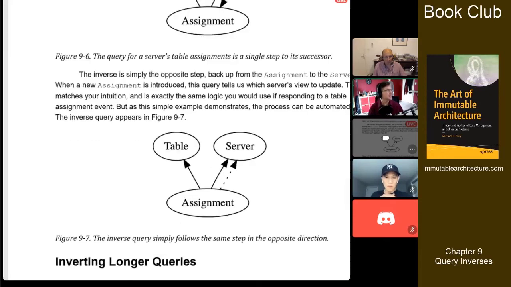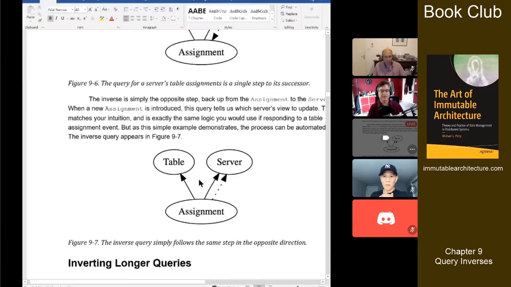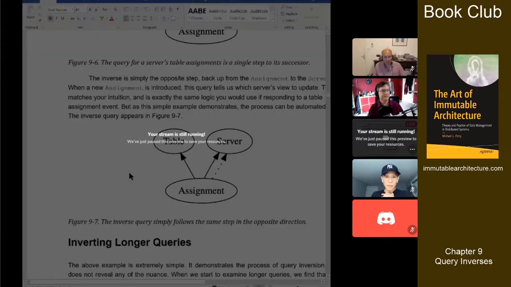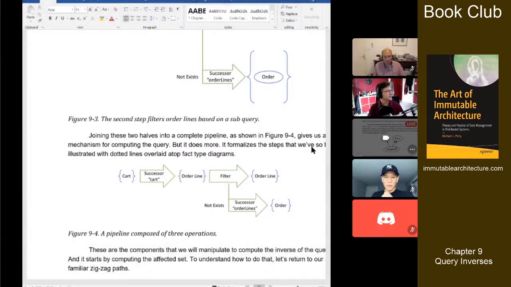And let me see if I've got a good example here. There we go.